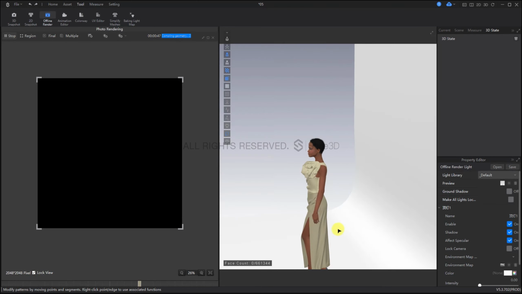These are the different light types in Style3D. What we need to pay attention to when using them is that the more concentrated the light is, the harder the light will be. The more scattered the light is, like a sphere light or an area light, the softer the light will be.